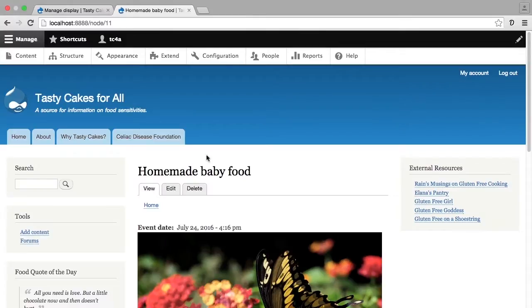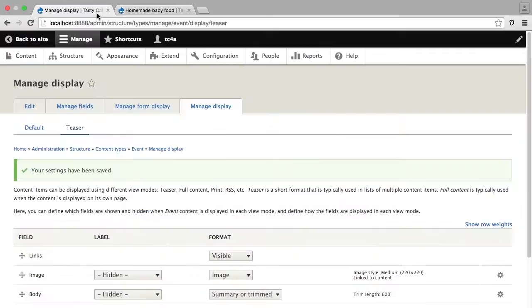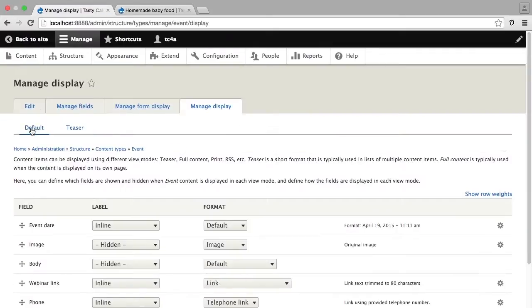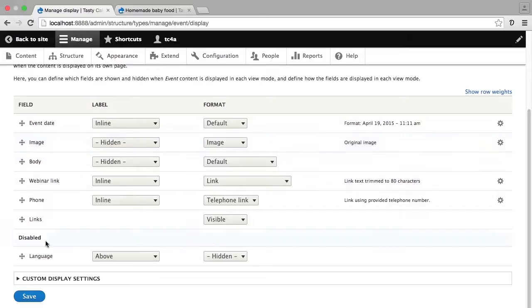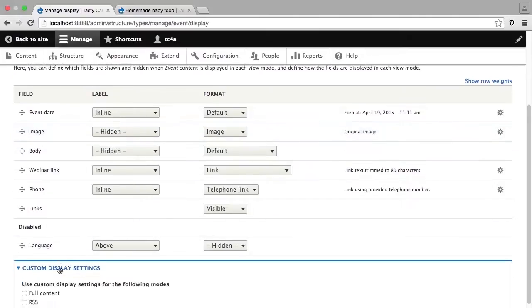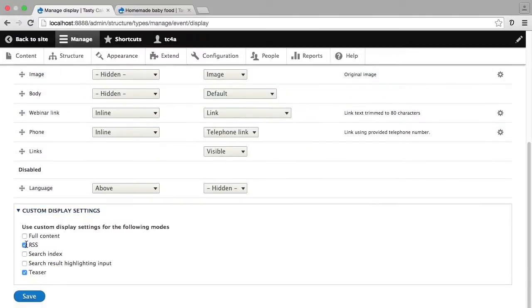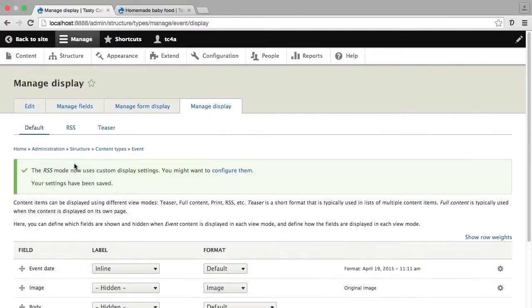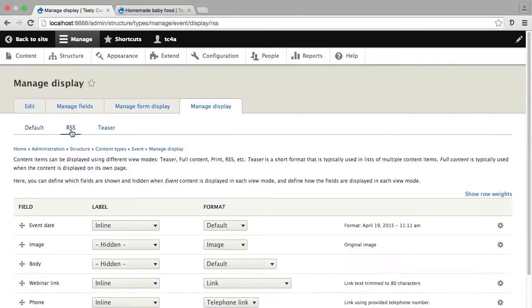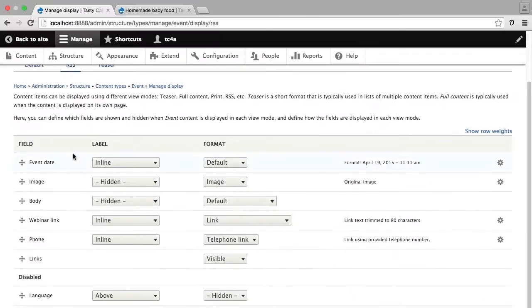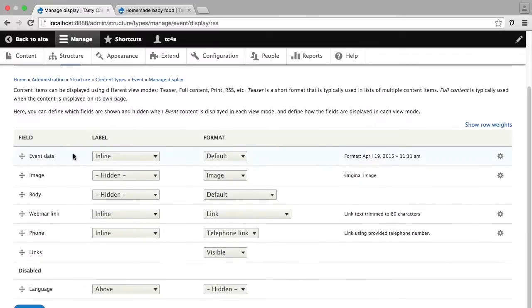I'm going to go back over to Manage Display, to the Default tab, scroll down to the bottom, and under Custom Display Settings here at the bottom, I'm going to enable RSS. Save that. And now I have a new tab here for RSS. Scrolling down here, it's taking everything from the default display. So there's not a lot of work that I need to do here, which is very helpful.